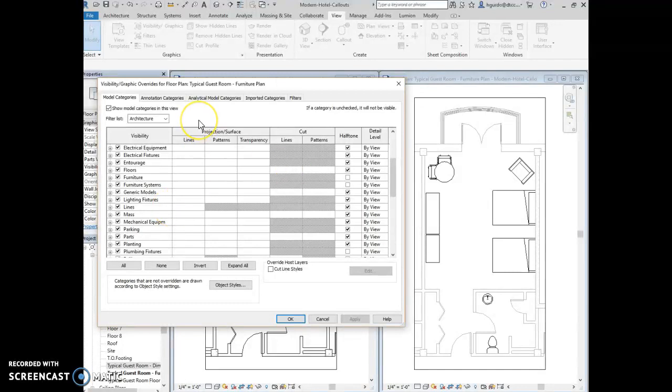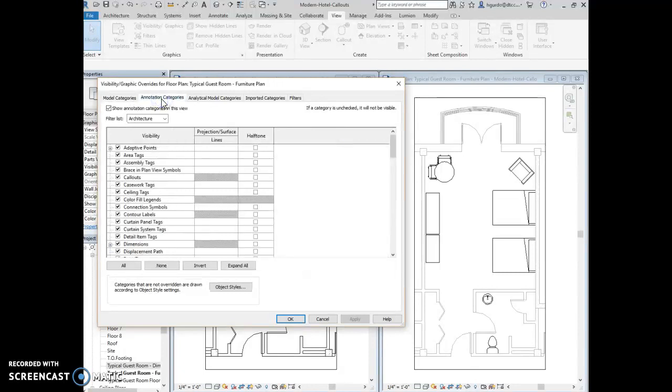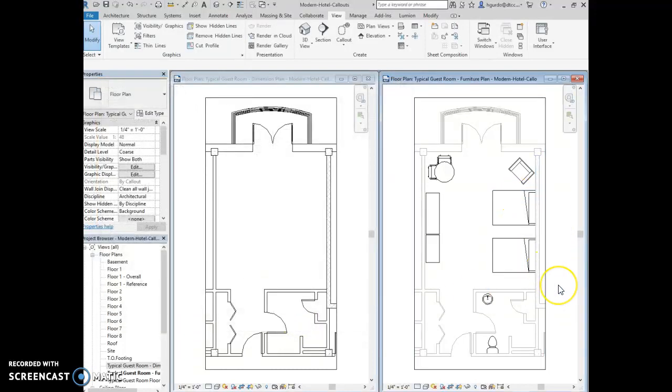Okay, so still in the visibility and graphics dialog box, I'm going to go to the annotation tab. And I'm going to clear show annotation categories in this view. So I'm going to uncheck that. And now no annotation elements will display in the furniture view. I'm going to click OK, which will close the dialog box. And now the view should display similar to the view shown in the book. And it does. You can see that all of those elements, the furniture and plumbing, have become bold and everything else is halftone. And that is the end of that exercise.